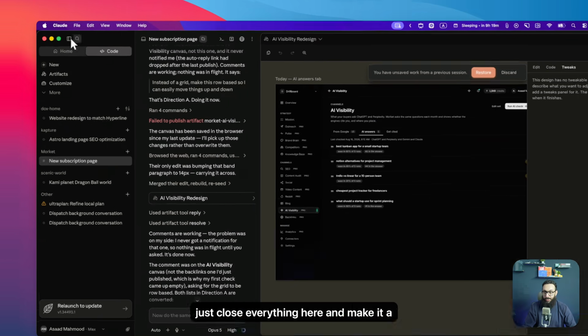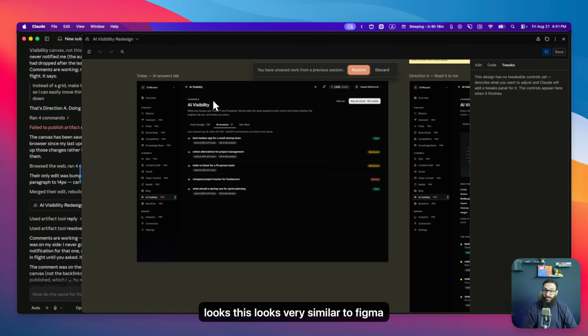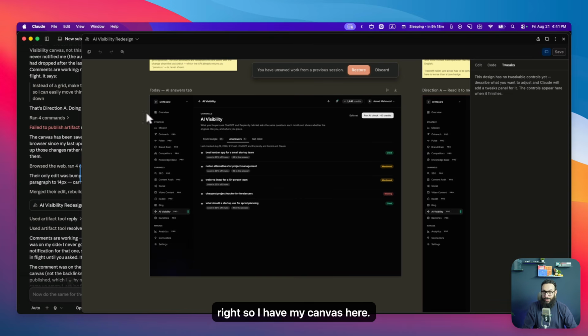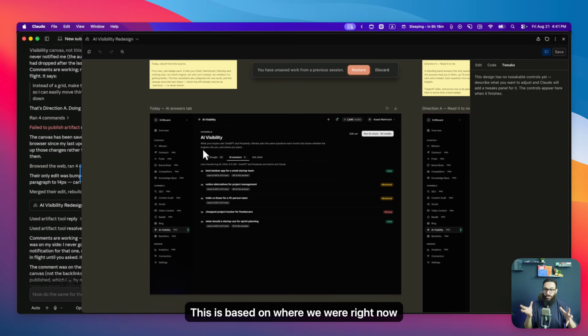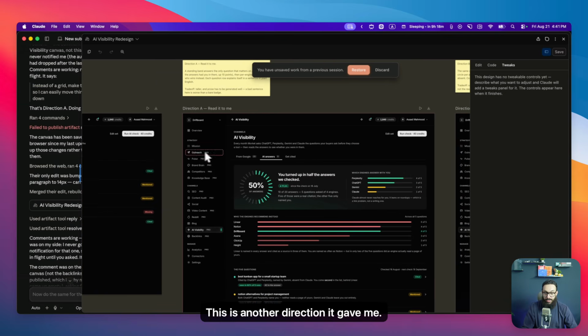Now, as you can see, let me just close everything here and make it a bit more collapsed so you can see how this looks. This looks very similar to Figma, right? So I have my canvas here. This is based on where we were initially. And then we have some other pages. This is another direction it gave me.